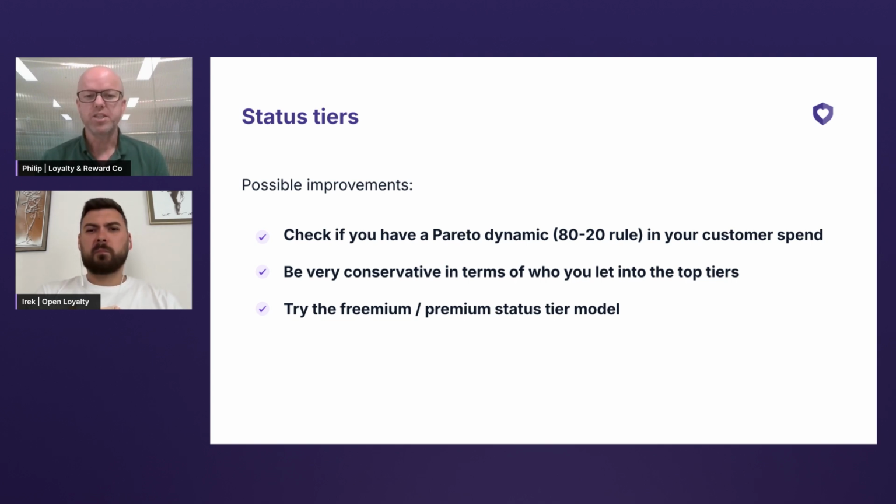That can work well when a company has what we call a Pareto dynamic within their customer spend. This is where a small number of their base are accounting for a very large percentage of their spend, the so-called 80-20 rule. We generally don't see the actual 80-20 rule play out, but we do see some pretty pronounced dynamics. We've got a customer at the moment where the top 5% of their customer base account for 45% of their total spend. The top 10% stretches it up to about 60%. And we've had one client where the top 5% accounted for 75% of the total spend. That's a pretty extreme example.